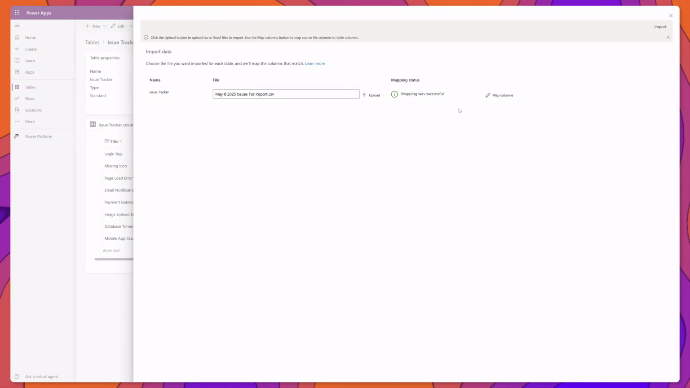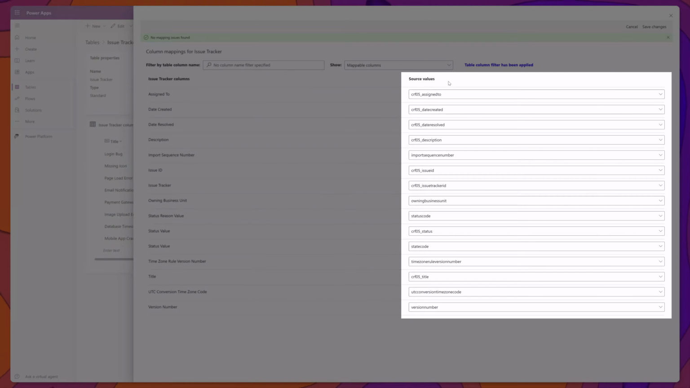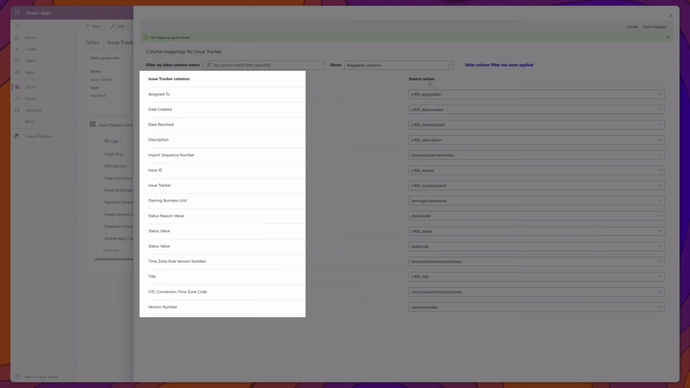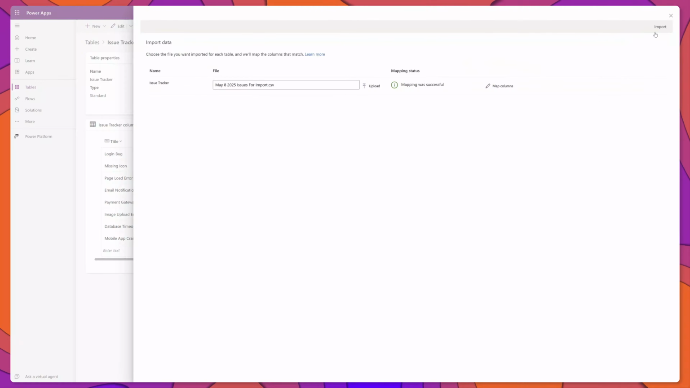If you wanted to review the mapping, you can click on this Map Columns button, and this will display a list of the columns from your CSV file in the source values and the corresponding columns that they have been mapped to in your DataVerse table. Now I'll click Cancel. And next you want to click Import.